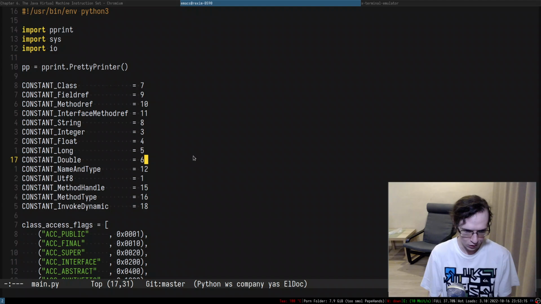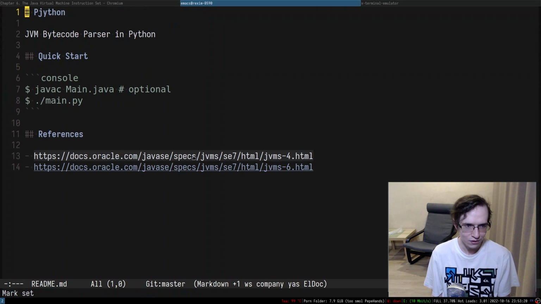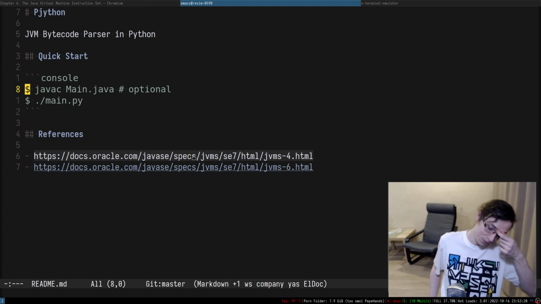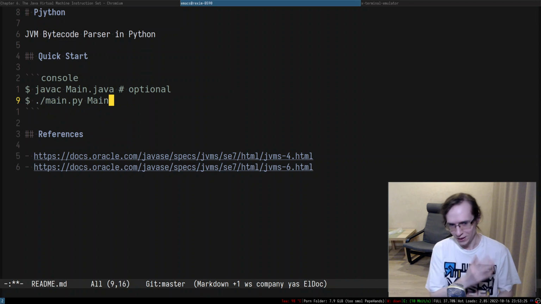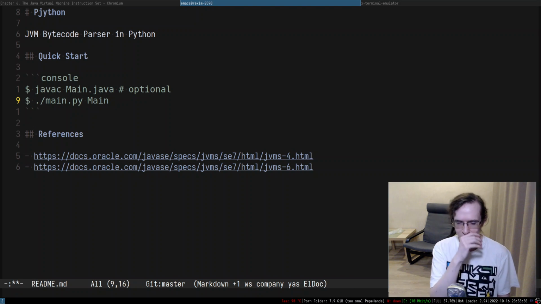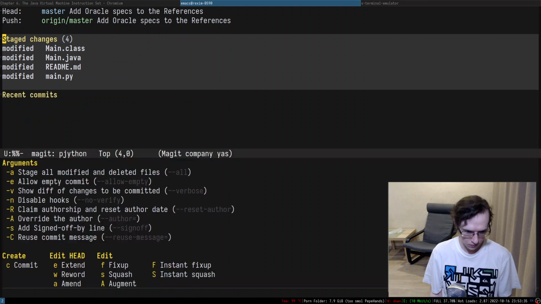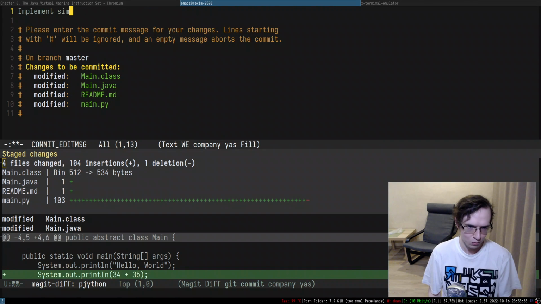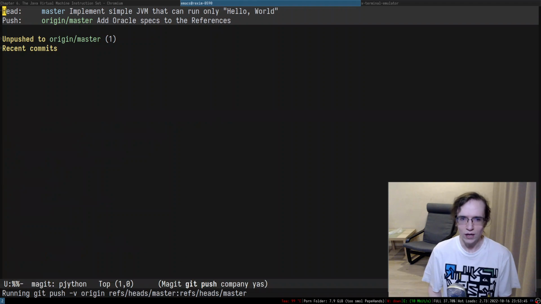Right, so let me compile and commit everything that we have. All right, so maybe I need to extend. You know what? Maybe I'm gonna do that later. I was thinking maybe I should make it look like an actual JVM and accept the name of the class or whatnot. I'm not gonna do that. All right. Implement simple JVM that can run only hello world. And I'm going to push that right into the repo.